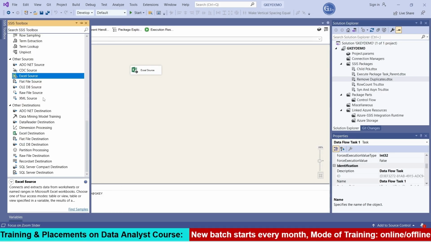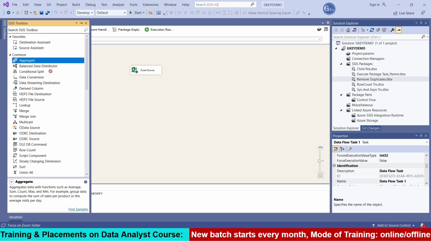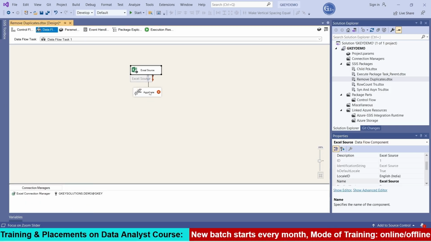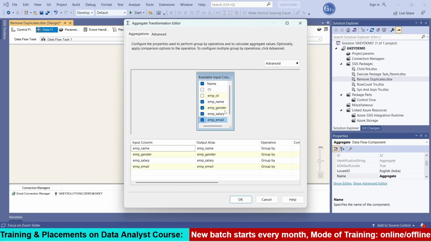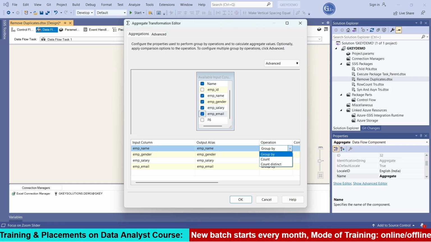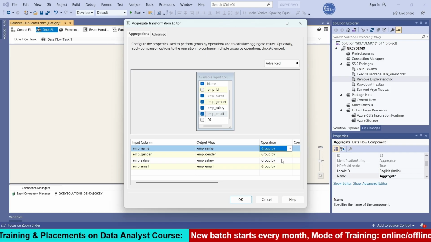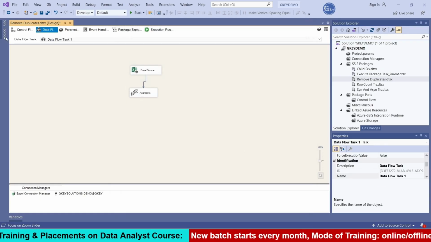In that, I'm trying to take the aggregate transformation. In aggregate transformation, we'll be having different aggregate values. For example, if you select employee name, gender, employee salary, these are the different columns we want to remove the duplicates. Here, coming to the operations, we'll be having different operations. It is a string value. In that, we'll be having group by, count distinct, are the operations which we can see. By taking group by for all the columns which we want to remove the duplicates, it will remove the duplicate values in those columns.